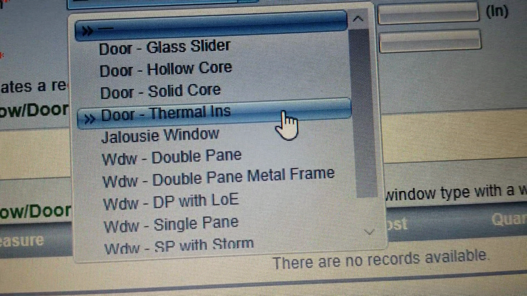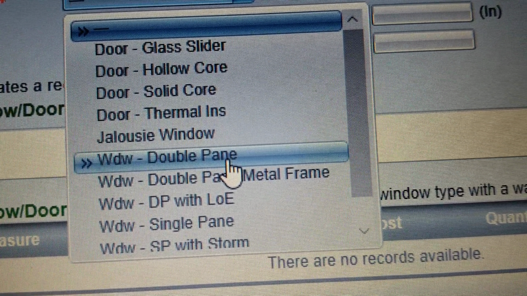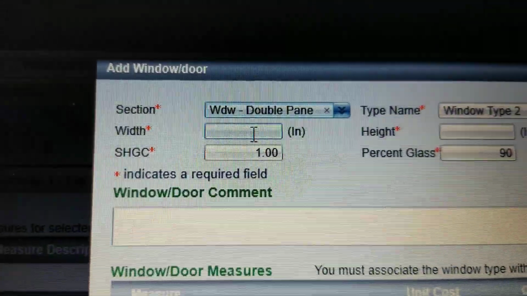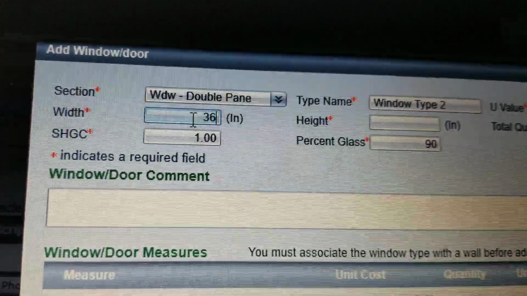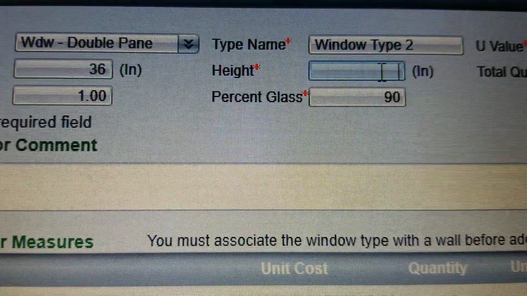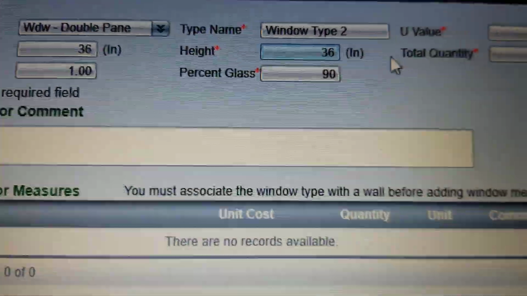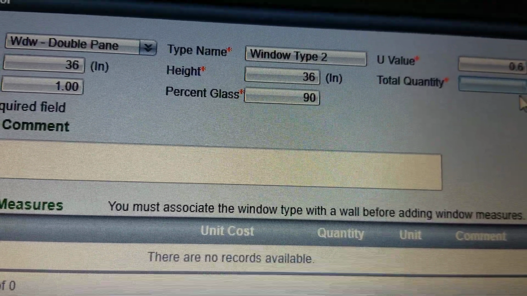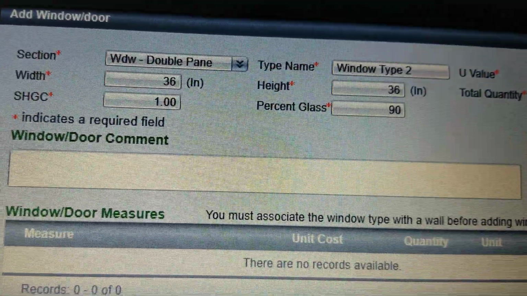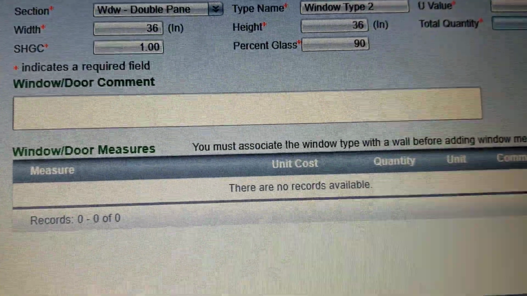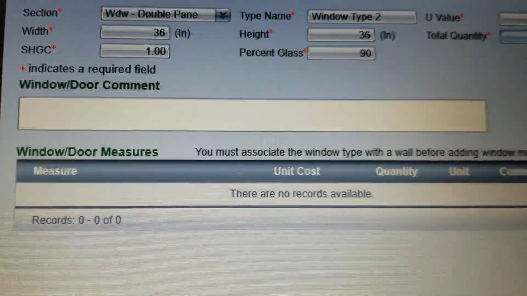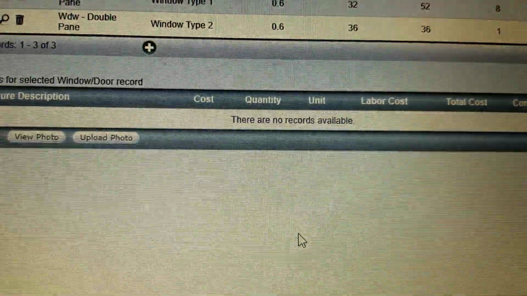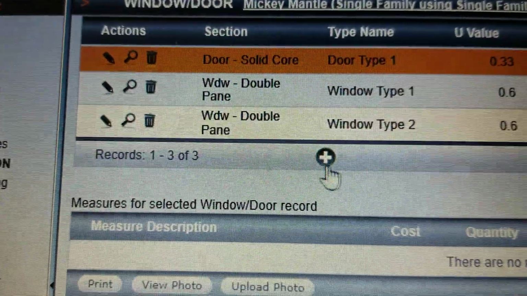But we open this back up and we're going to pull out another double pane window. And that double pane window is a 36 by 36, and he has 1 of them. And where that's located is in the back of the house. That was his bathroom window. He's got 1 of those. Again, we're just putting in windows. We don't care what side of the house or where they are. We're putting in windows. And then we save.